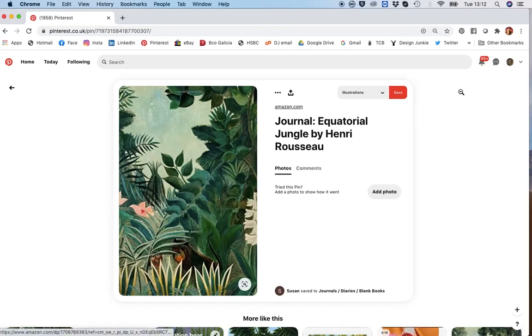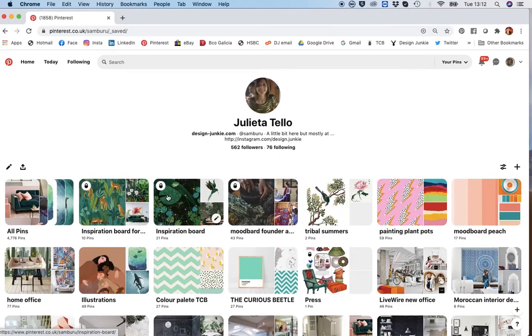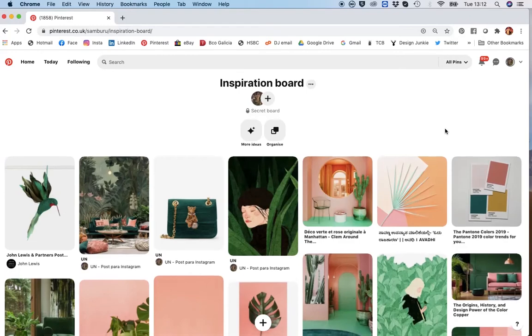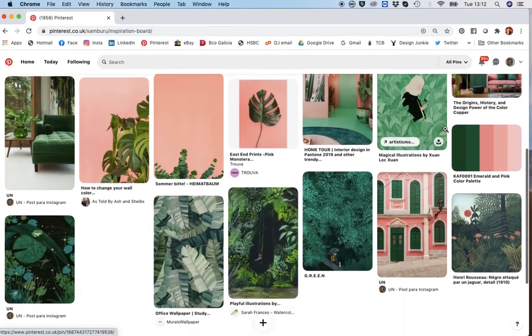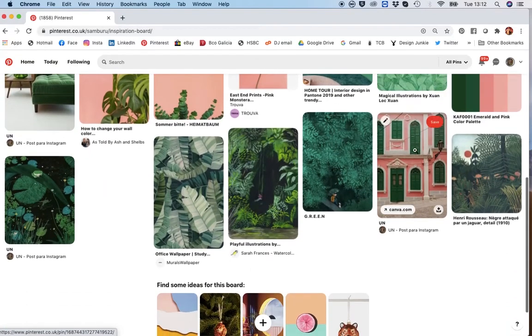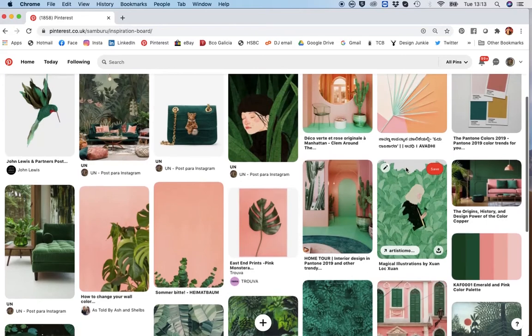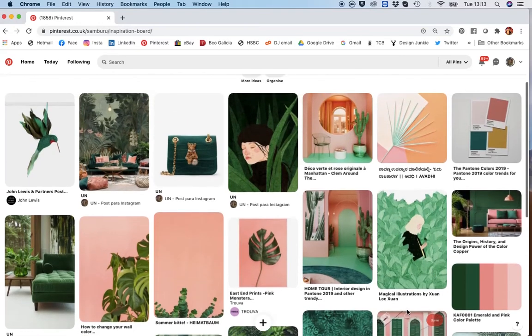I already created a board with all my inspirations. So this is the board that I've created, and I would like to show you. For example, I added pictures of Cartagena, the combination of green and pink, as you can see.